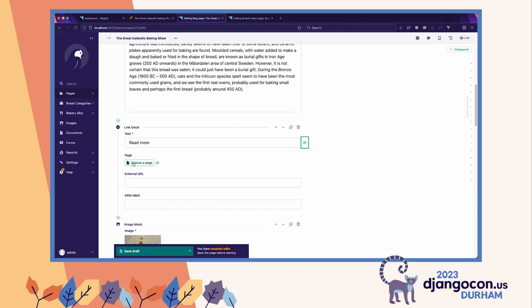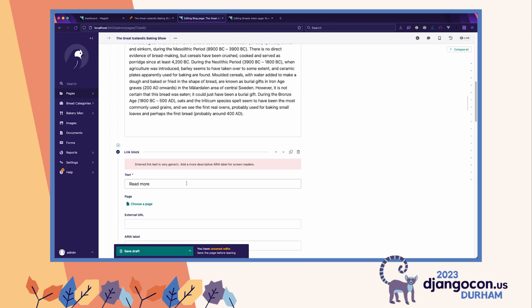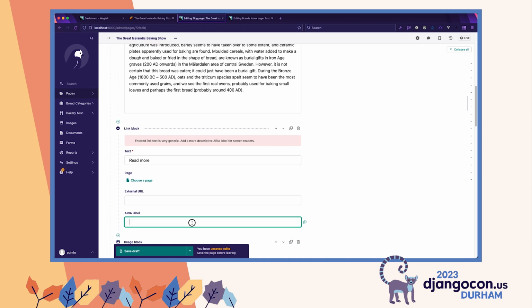And I won't select a page or enter a URL because I don't really need to, but I also definitely will not enter an ARIA label. And now if I try to save this, we have a validation error. Enter link text is very generic. All right, so we'll enter something like read more about Wagtail.